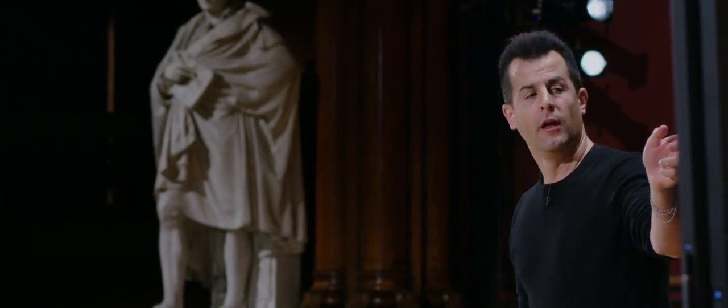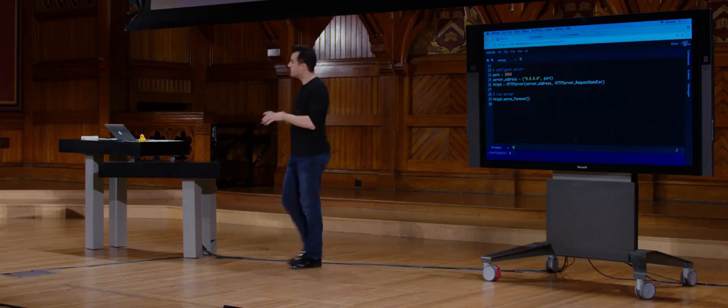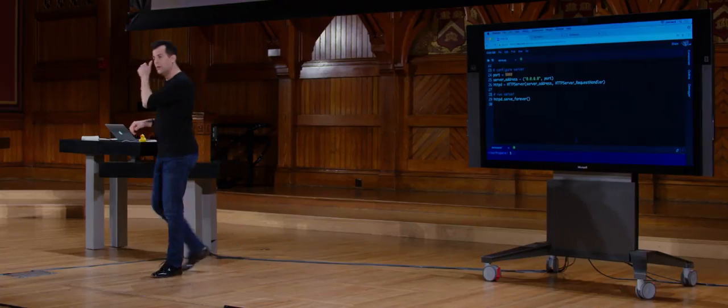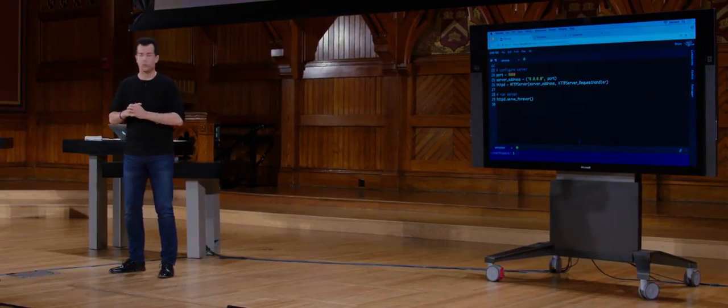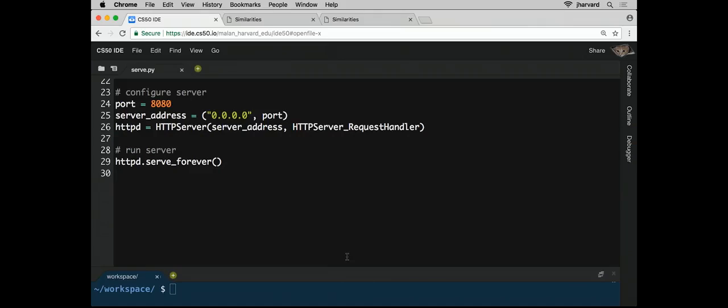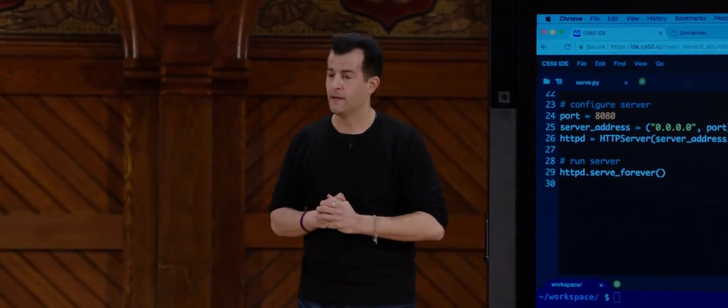Line 24, if you could translate it into English for me, based only on last week's material, what is line 24 doing? And it's not configure server. More technically, what does line 24 do in Python? It's just assigning port the number 8080. To port. So, what is port exactly? Just a variable.